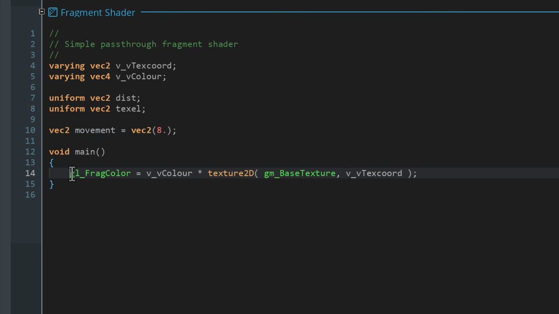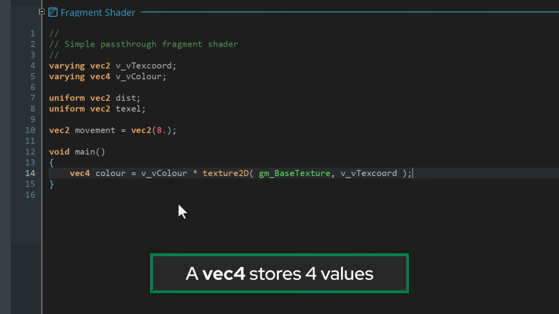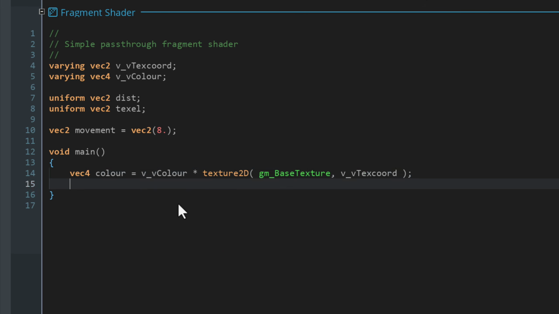Now this default line here is just taking the color of the pixel from the texture page using its current position, and it directly takes that and outputs it to the screen, and that's how you see the sprite. But I'm gonna disable the output for now and just store it in a custom vector, which needs to be a vec4 to store the red, green, blue and alpha values.